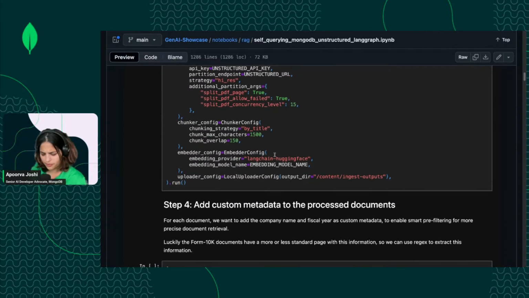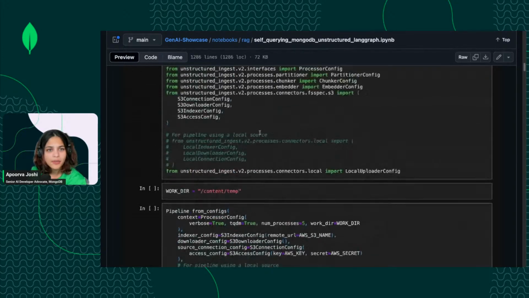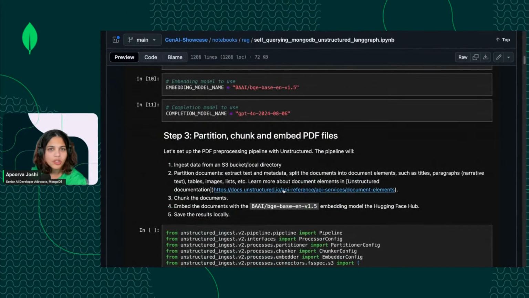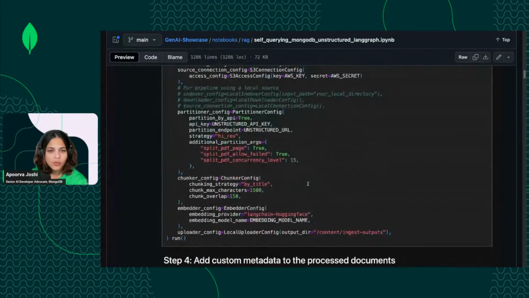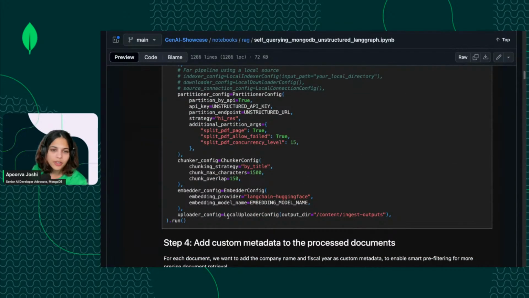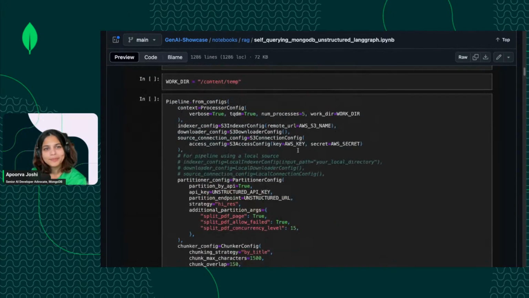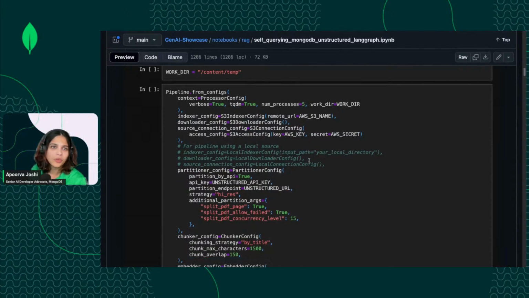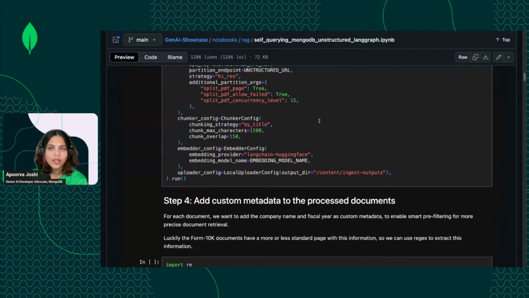And then we also have the embedder config, which is the embedding settings. So here we are saying we want to use a model from Hugging Face, and then we've set which model to use up here. And that's the model we want to use for embedding. And finally, we are saying where to upload the processed documents. So as I mentioned, we are temporarily writing these documents to a local directory. So that's what we are doing. And then we would run this whole pipeline.